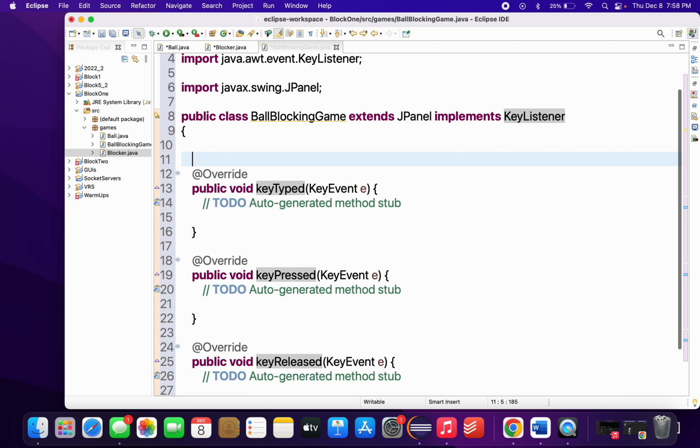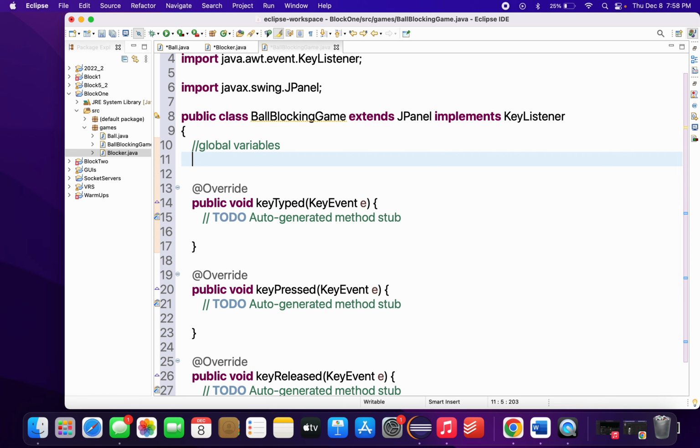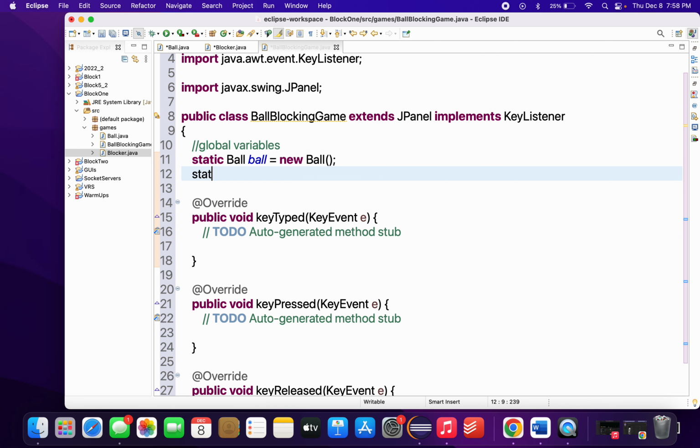So then, we have a few global variables that will be in this class. We need to make the ball. So we go static, we call the class Ball, and then we do a lowercase ball. That will be the instantiated object. Equals new Ball. And then we're actually going to make the Blocker. And when you instantiate these, when those lines of code happen, they go straight to the constructor and set up all those global variables so that we can end up using them.